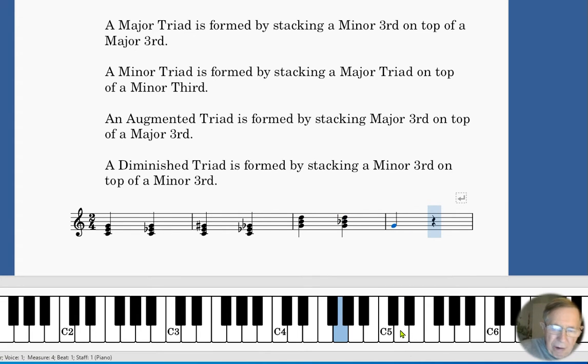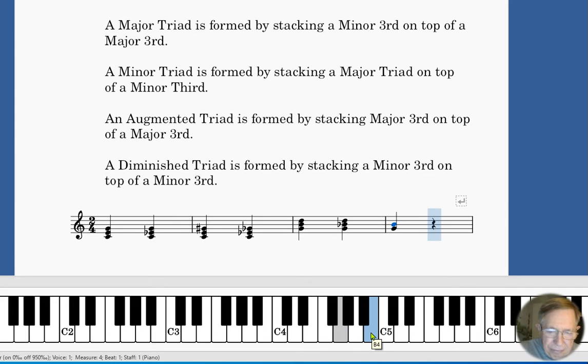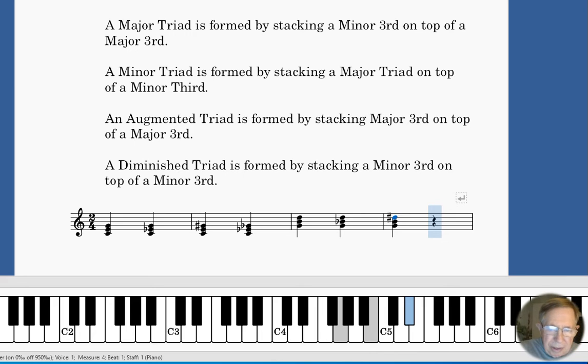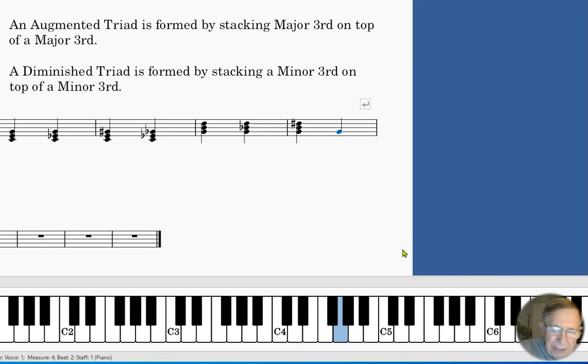Now we're going to do the G augmented. For the augmented, you have a major third stacked on top of a major third. So from the G, for the major third, count up 4 half steps. 1, 2, 3, 4. And that gives us a B. And then from there, count up 4 half steps. 1, 2, 3, 4. And that will be a D sharp. So there's a G, B, and a D sharp. It's a major third and stacking a major third on top of that.